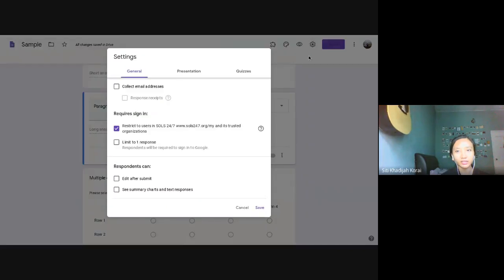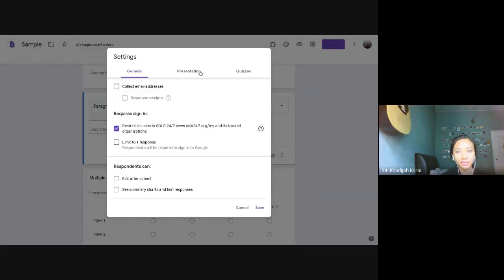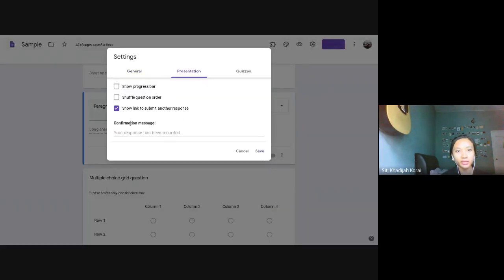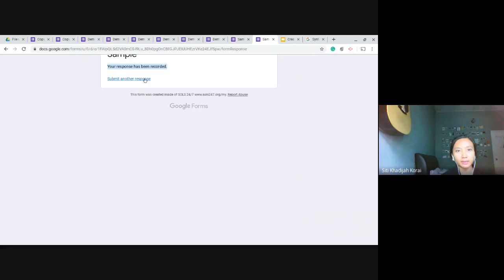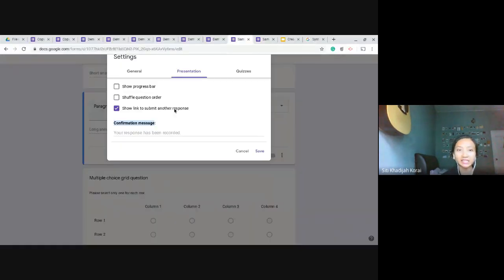Here, go to your settings. Okay, go to your settings here, beside send, like a gear icon, presentation. So here, confirmation message is the one that will be shown. Your response has been recorded. By default, it will become like that. You can change the message there.